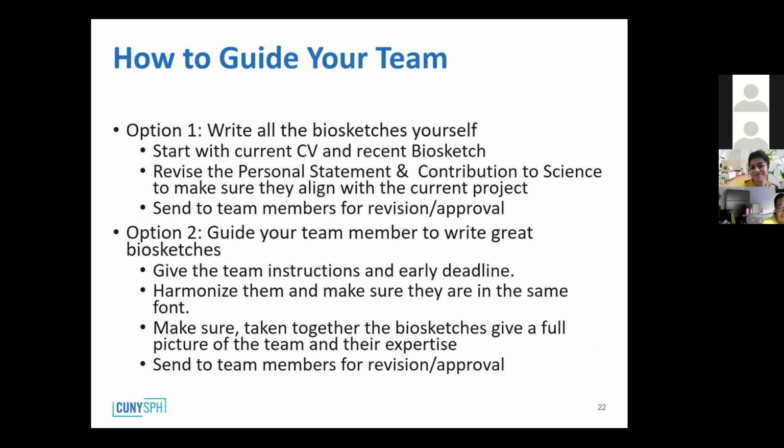So if you're leading a team of people and you need their biosketches, you have 2 options. You can write them all yourself, or you can guide them on how to write a great biosketch. If the team members will follow the advice I've outlined here and do it, having them write their biosketch is less work for you. On the other hand, if what they're going to do is hand you a generic biosketch, it is in your best interest to write it yourself.